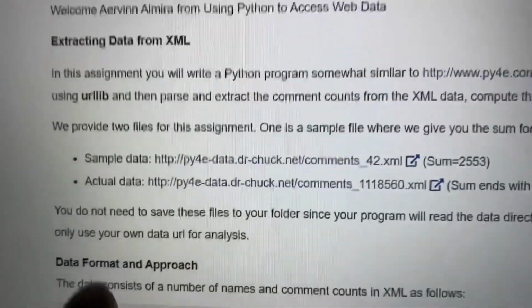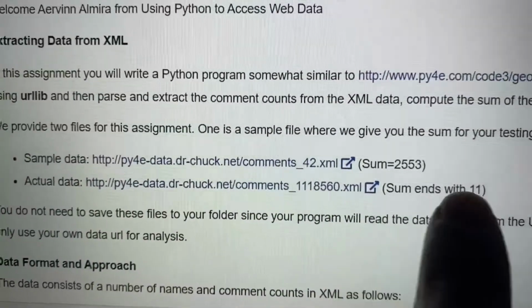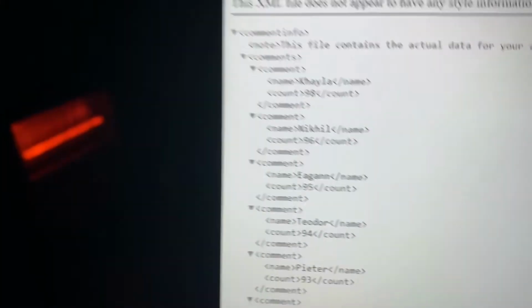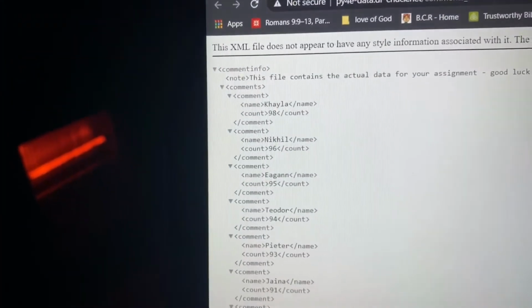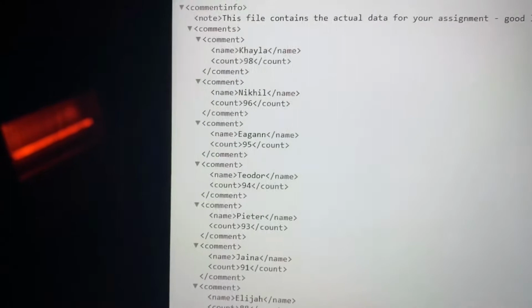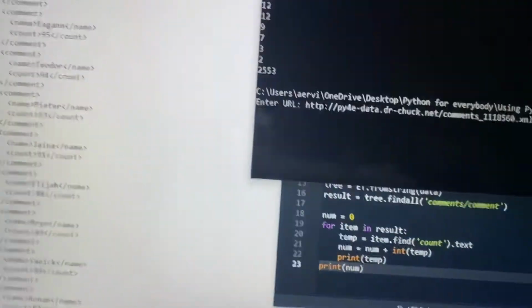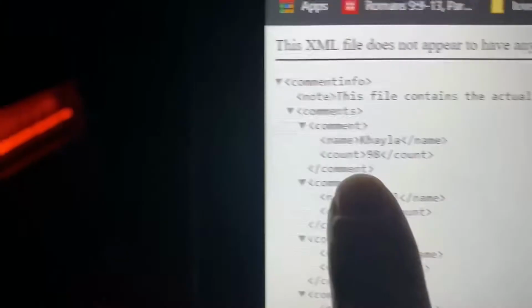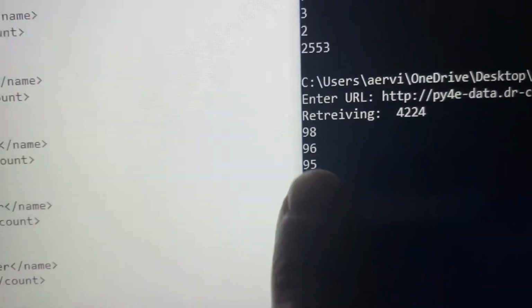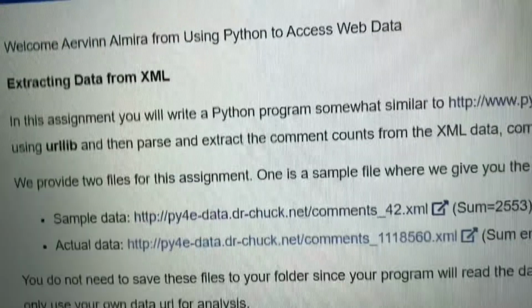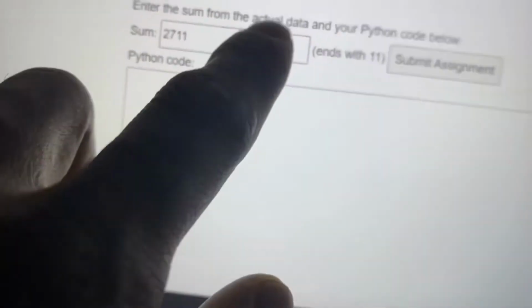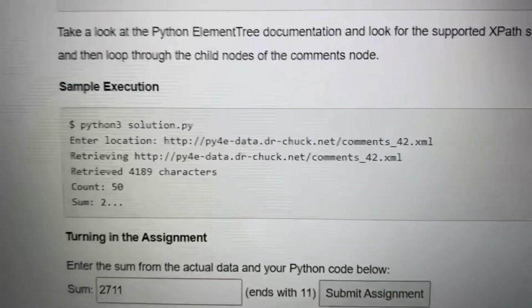2553. Now let's see if we are going to get the sum that ends with the number 11. It's basically the same logic, the same data that we're going to parse. This is just the actual data. Let's see how that works. Okay, the numbers show up: 98, 96, 95, 94, and so on. According to here, the sum total is 2,711, which according to our assignment should end with the number 11. Let's answer it as 2,711. We got it right.